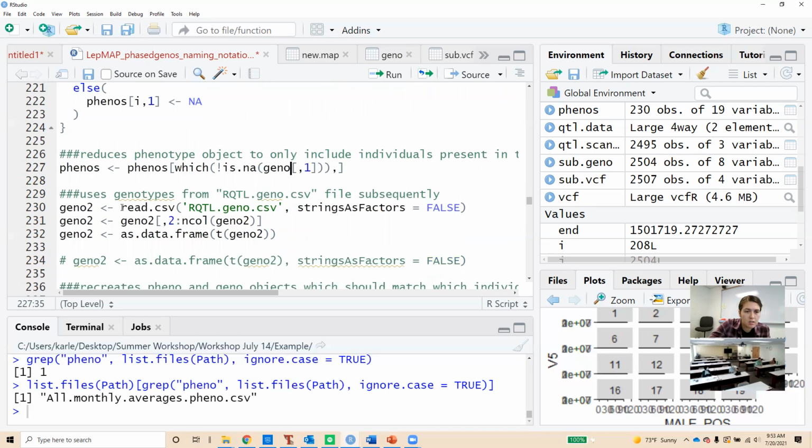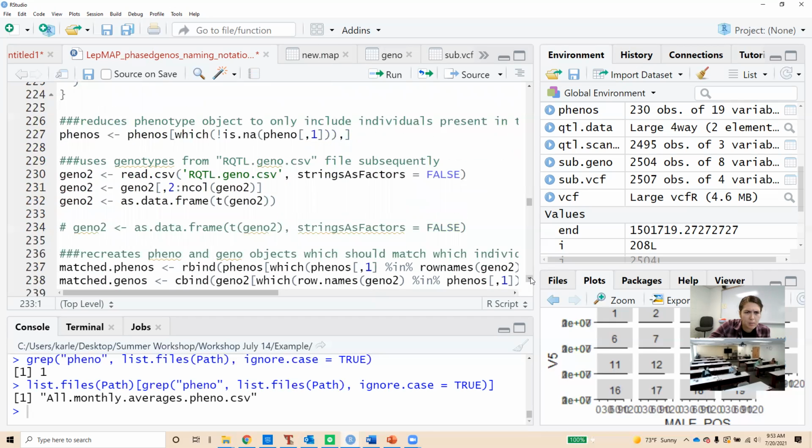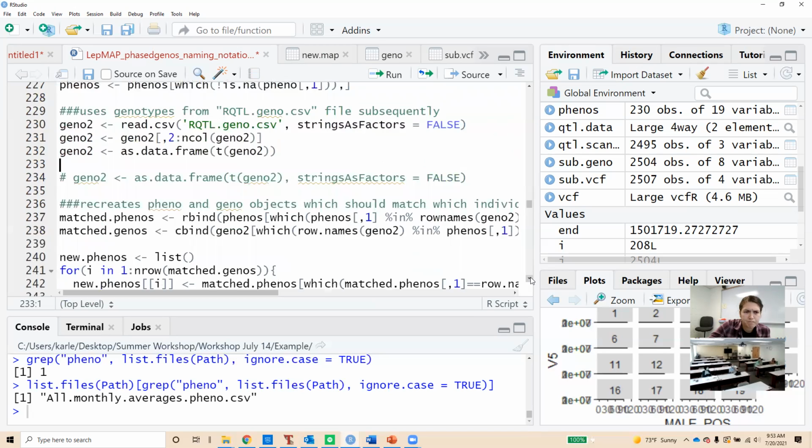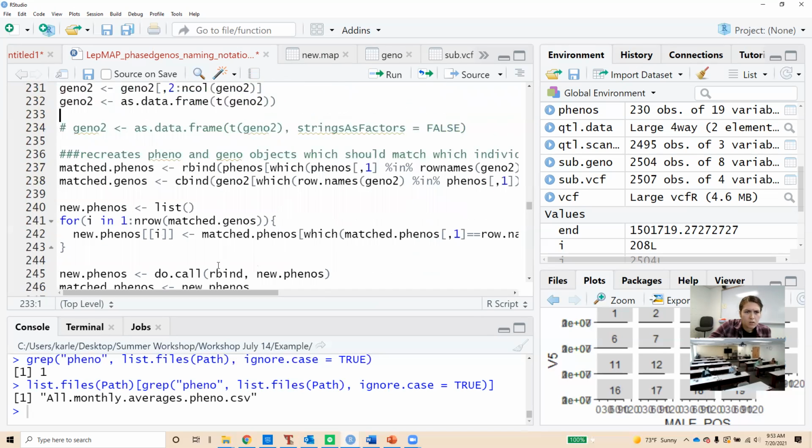We had previously saved our genotyping information that came out of LetMap as this file name. It's just reading that in so we can concatenate it with the phenotype files in some later steps, and it's just formatting it a little bit to take off the first column and make sure it's a data frame.